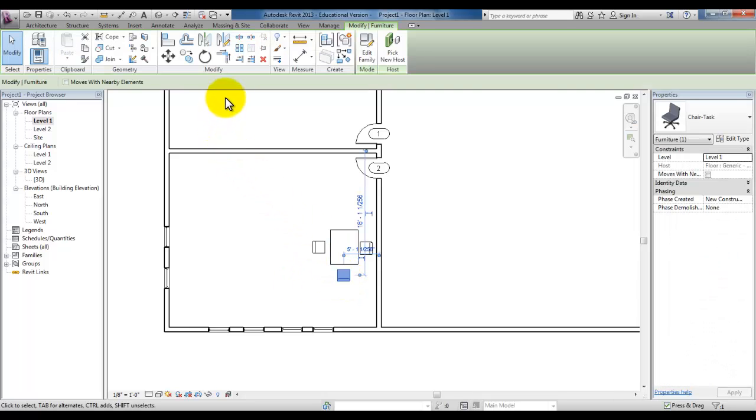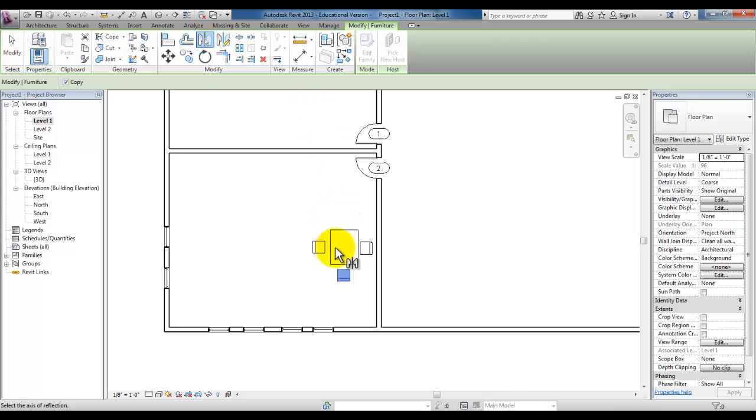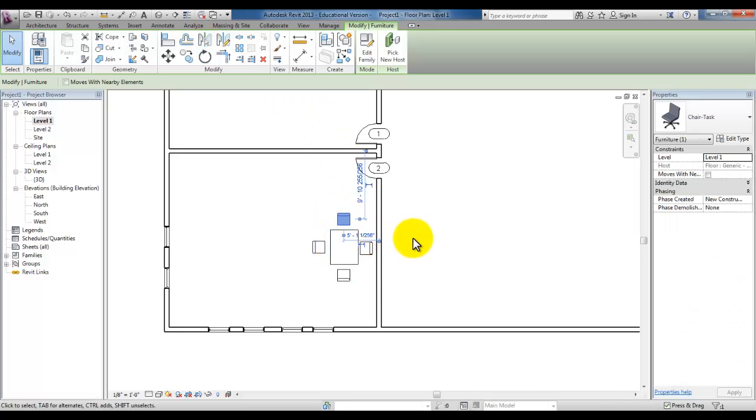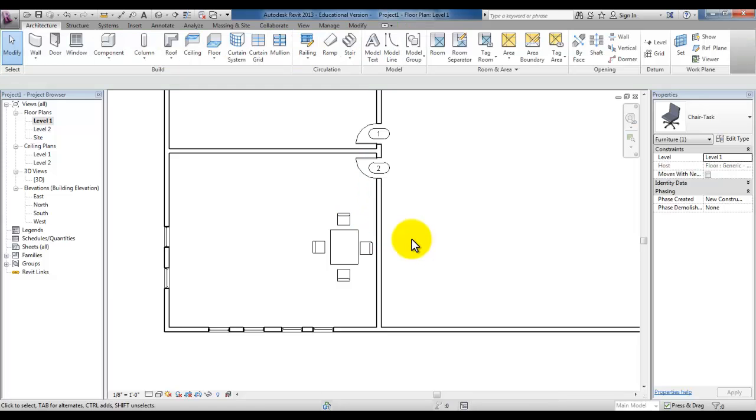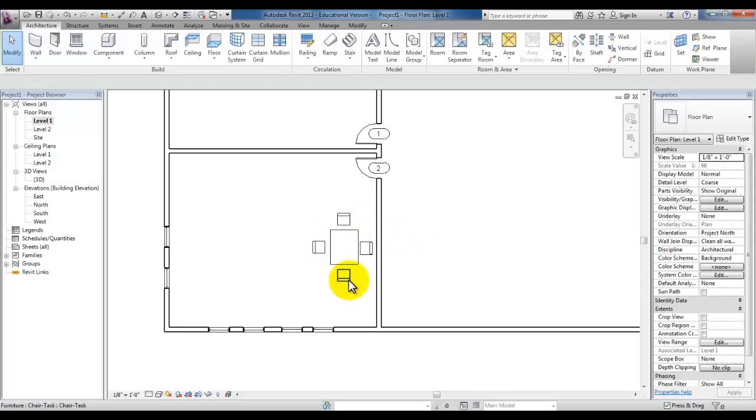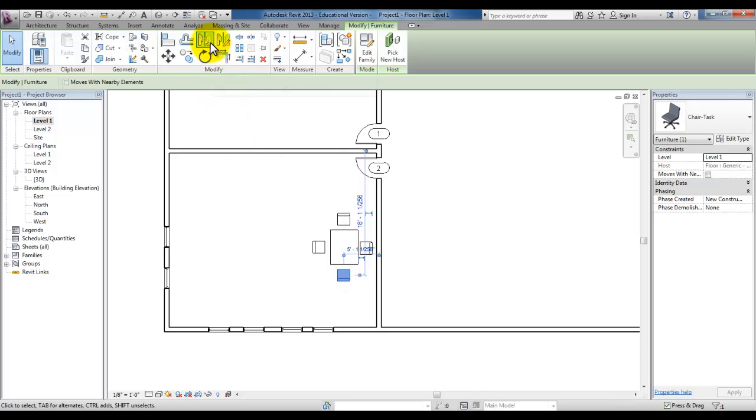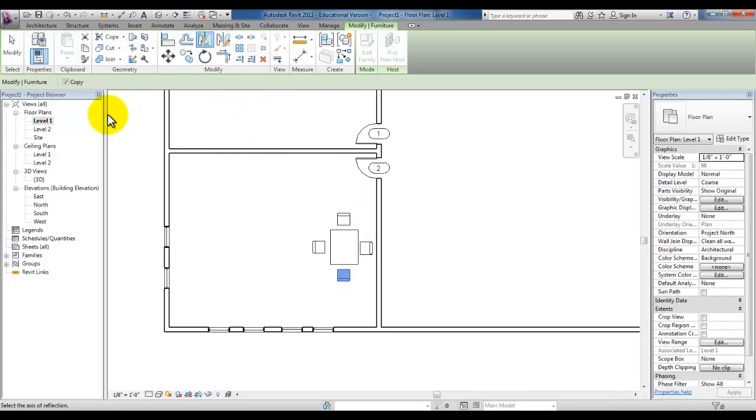Select an object and pick mirror. You can either pick an axis or draw one. So here I'm picking an axis, and as long as you have a check mark in copy in the options bar, it will copy that mirrored object.